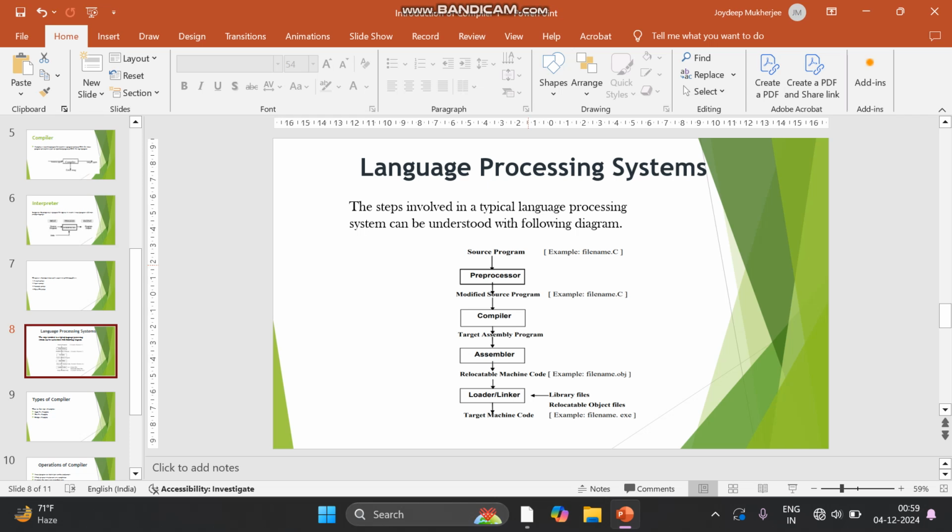Now coming to the loader and linker. A loader is a program that places programs into memory and prepares them for execution. It would be more efficient if subroutines could be translated into object form, so the loader could relocate them directly behind the user's program. Finally, it will produce the target machine code.